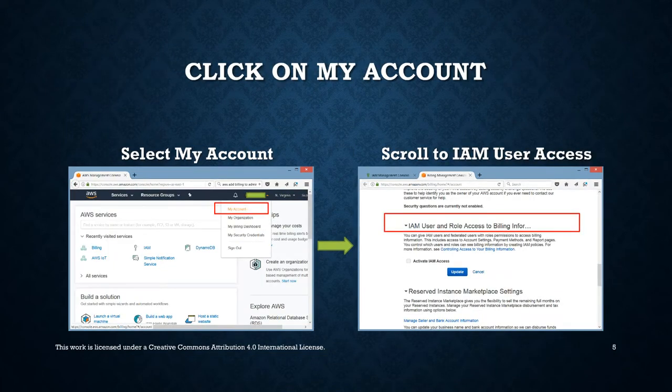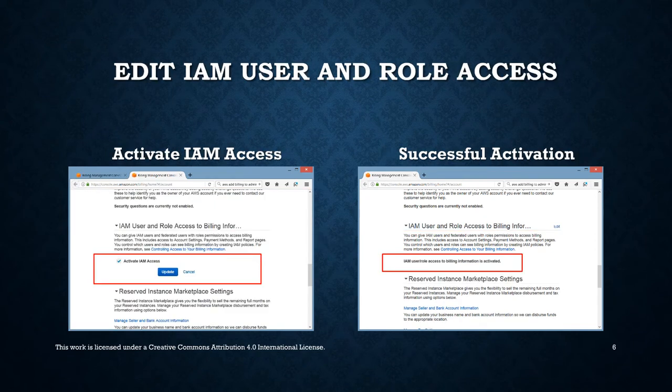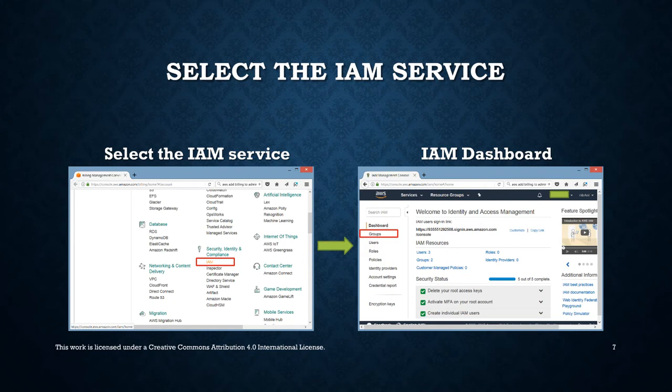Using the arrow on the right side of the account, select My Account. Scroll down until you see the IAM user and role access to billing information option. Edit this field to select the Activate IAM Access. Then, click on Update. Upon successful activation, the IAM user role access to billing information will indicate it has been activated. While still logged in as root, select the IAM service from the AWS console.